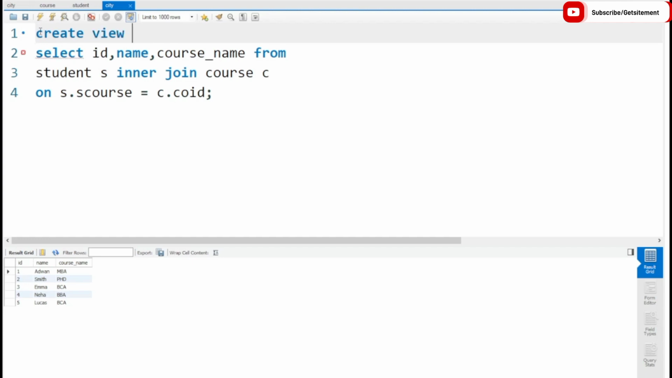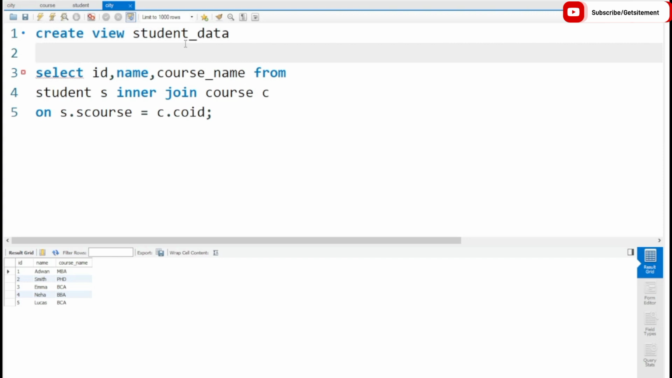And now we need to put a view name, and our view name is student underscore data. After that we need to use another keyword which is as. After the as keyword, we just need to type the command, nothing else.